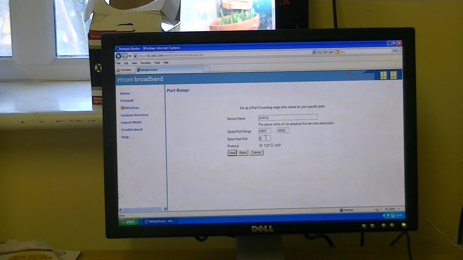So you see it here, and normally for the base host port we would be entering the number 80, but we know that there's another service already using that base host port. So what we're going to enter here is port number 82. Now if we entered a port that was already being used by another service, it would prompt us on the screen and make us aware of it.